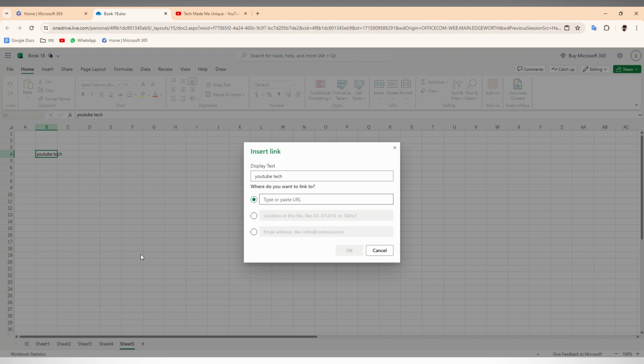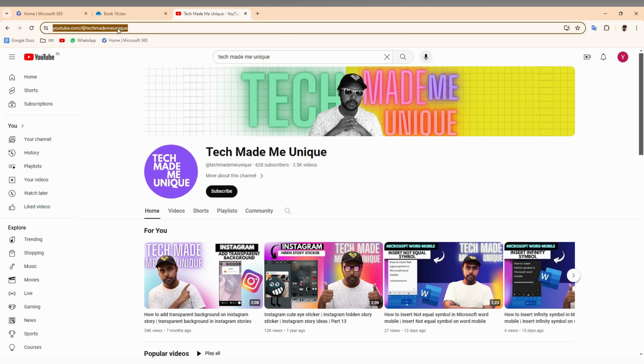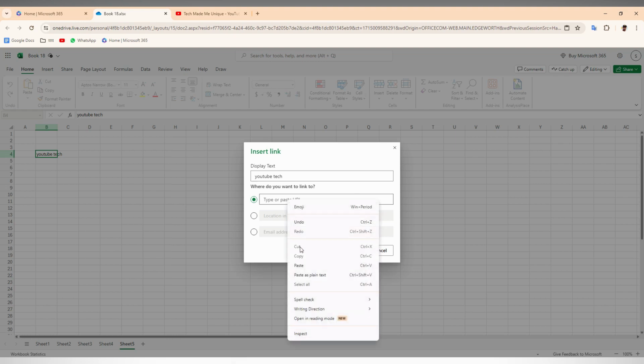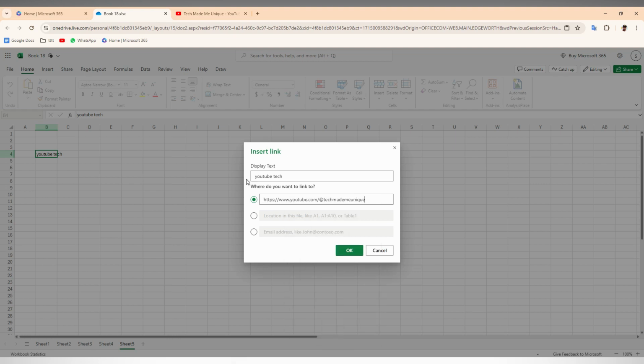Clicking this, it will show the display text and where you want to send this link. So I'm just going to copy my YouTube channel link first. I just copy the URL. Now I'm going to paste this URL here. You can copy your YouTube video link or your website link, whatever you need. You just paste it here. Where do you want to link this? I just click on the OK option.